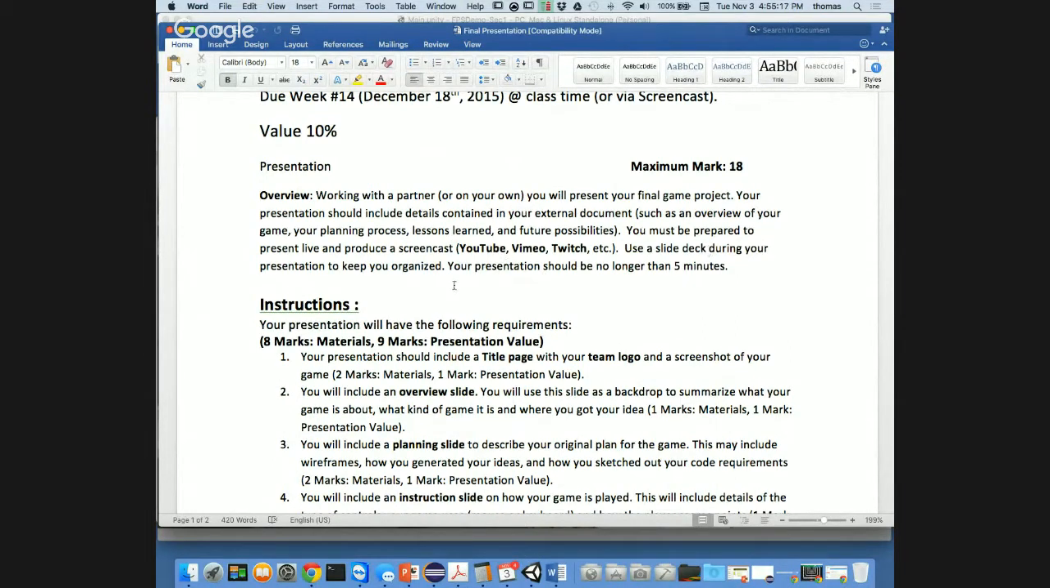Use a slide deck during your presentation to keep you organized. Okay, your presentation should be no longer than 5 minutes. 5 minutes. There's like 50 people in these two groups, right? So if everyone takes like 5 minutes, we should be able to get through it all.